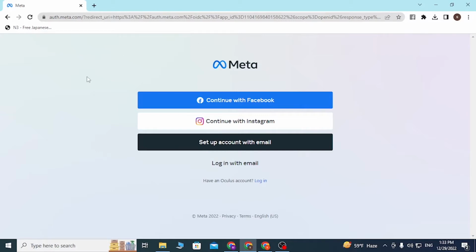In order to use it, first you'll be required to log into your Meta account. You can also set up a Meta account with your email directly over here, or if you have created a Meta account already, you can simply click on login with email, then you'll be able to log into your Meta account with your email. Or if not, you can also sign into your Facebook or your Instagram account. For this video's purpose, I'll be logging into my Meta account with my Facebook.